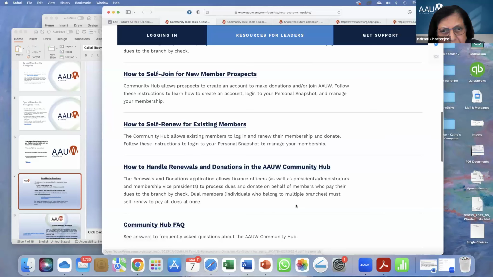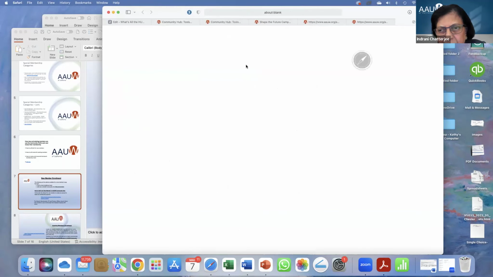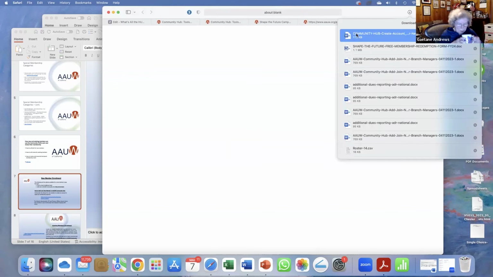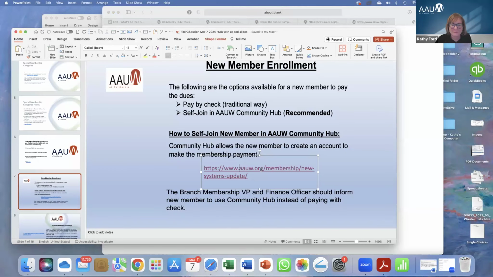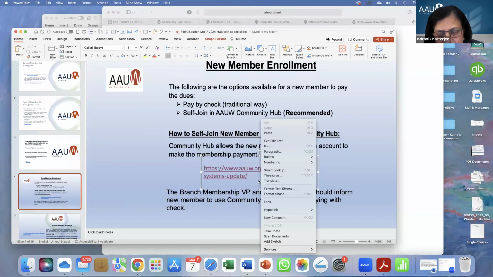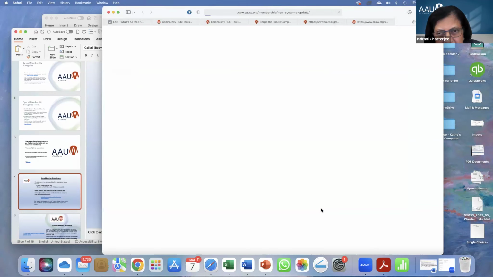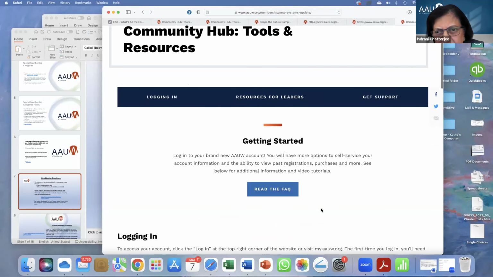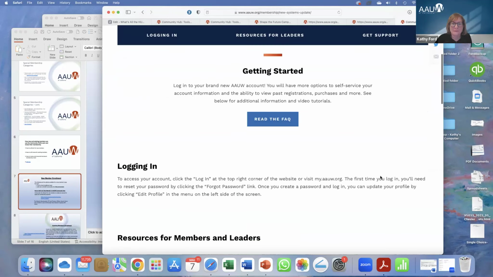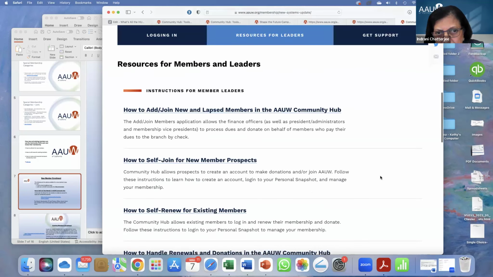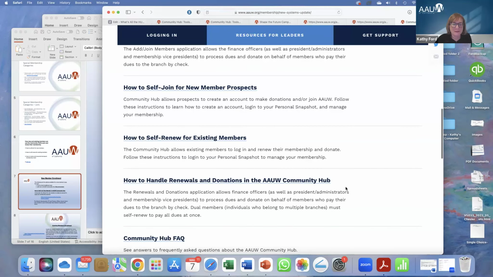Okay, how does a new member self-join? Kathy, on the right side. Not the Word document, Kathy. On the right side, the login on the website, the right hand corner, the login. You can click that login. You want? Yeah, login. Then it will show everything. Boom. You want this one?